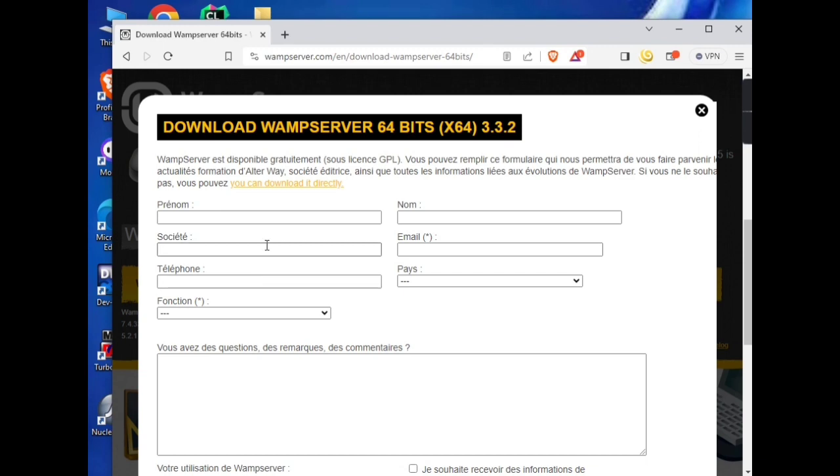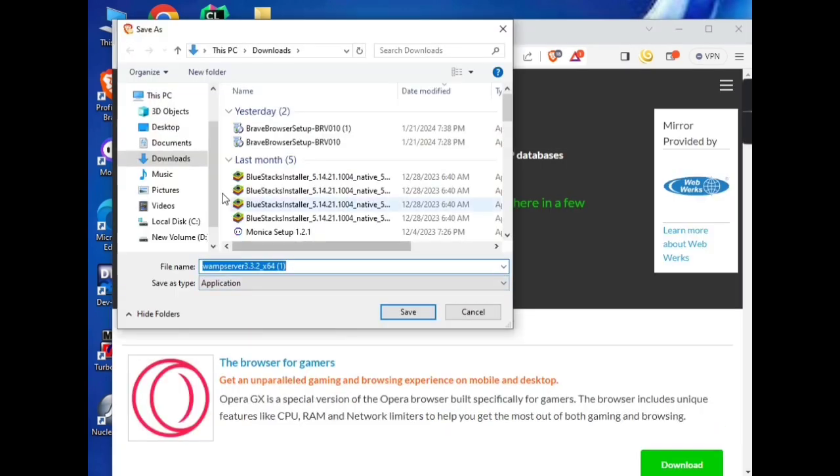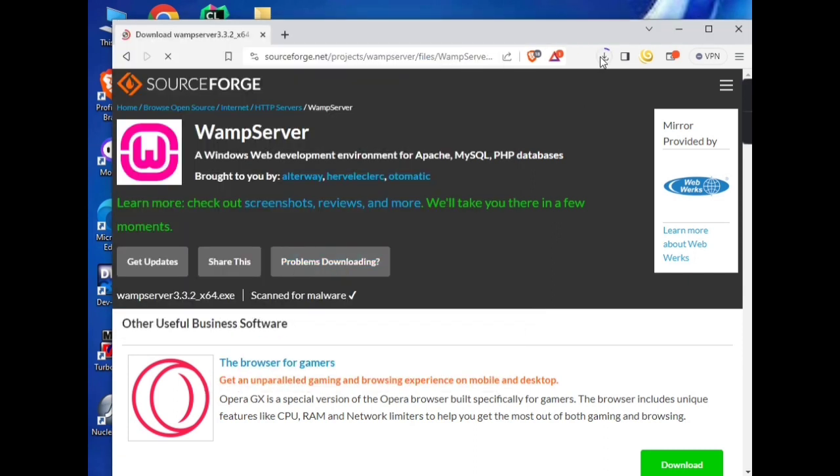So as you can see here, before downloading, you are asked to fill in this form. But you can download directly by clicking here. Just click on this link and you go here and your download will start soon. So you can choose the path where you want to download WAMP server. You can see here the download started already. Let's wait for it to download.